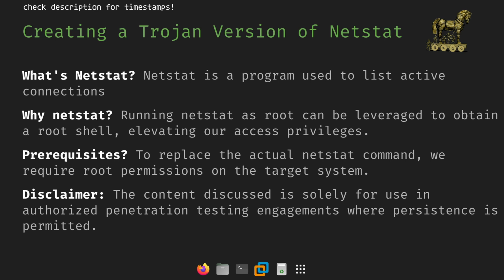So any prerequisites to this? We will need to actually replace the netstat command in the user bin directory, so we will need root permission.